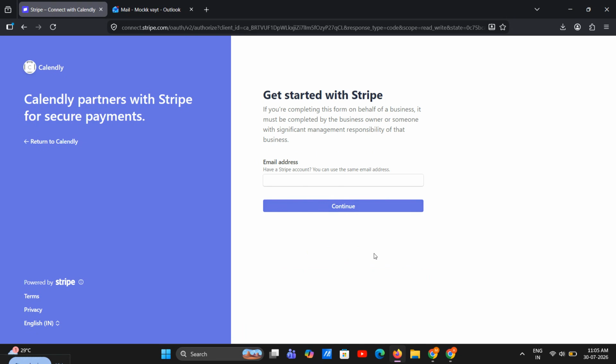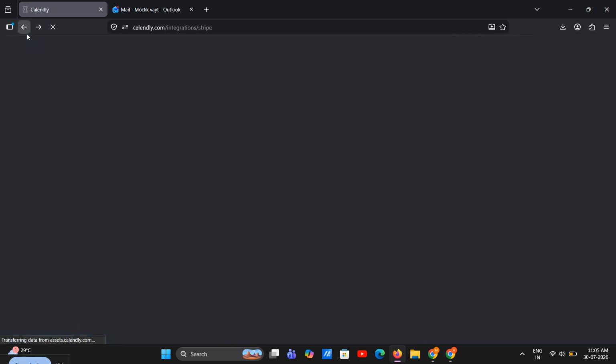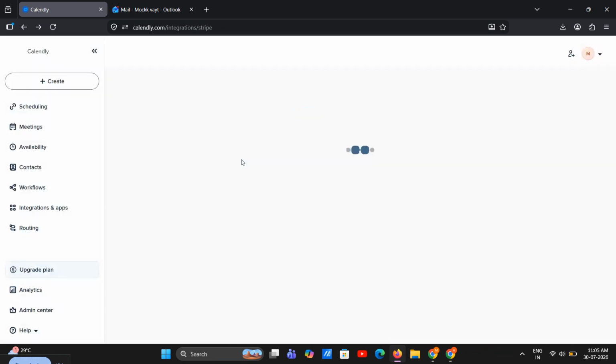Once you're signed in, Stripe will ask you to authorize Calendly to access your Stripe account. Review the permissions carefully, then approve the connection. This authorization is what allows Calendly to send payment information through Stripe for your bookings. Without this step, the payment feature won't work properly, so make sure you complete it all the way through.